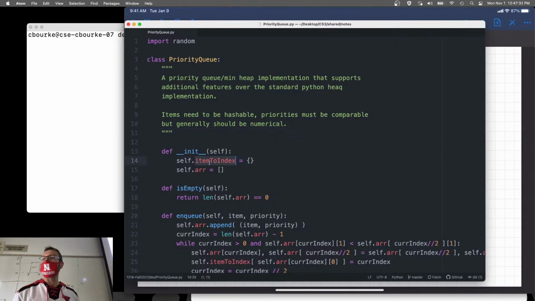You need to keep track of the index of each item. I'm doing that with a dictionary that provides us with amortized constant time access to that piece of data. We keep track of all of the items, but we also keep track of a map that says this item is at index i, for whatever i it is.